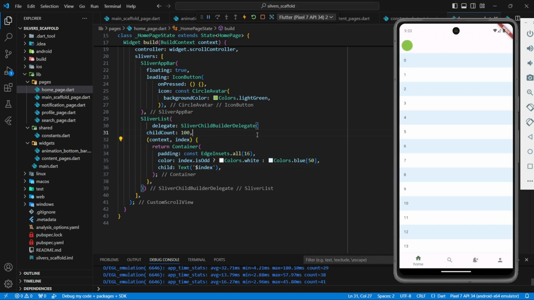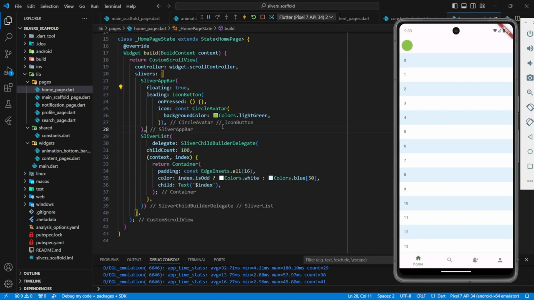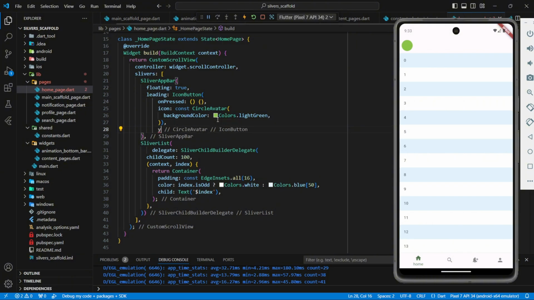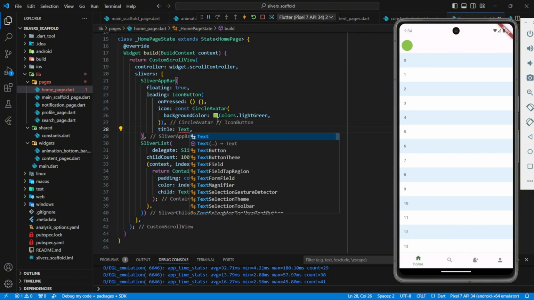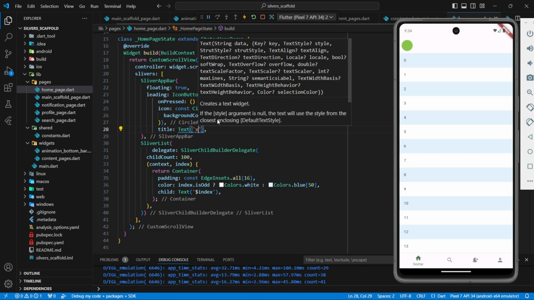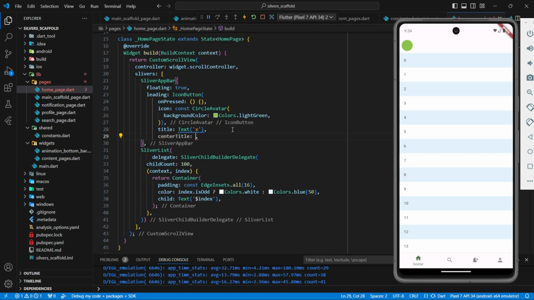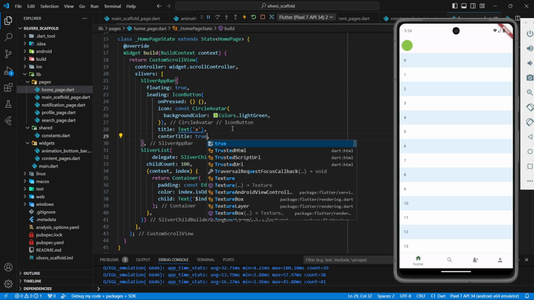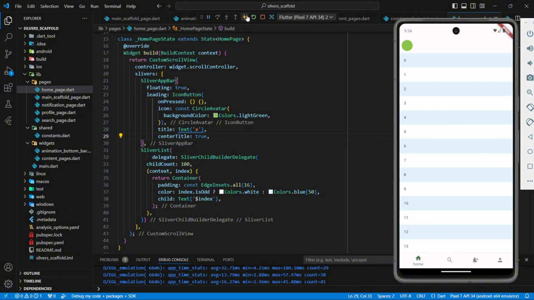And then let's give the title, and our title is, let's just say, a Text which is X. Then we're going to center it. We have one property which is centerTitle, and then if we hot reload. So right now we have the custom app bar and the bottom navigation bar.